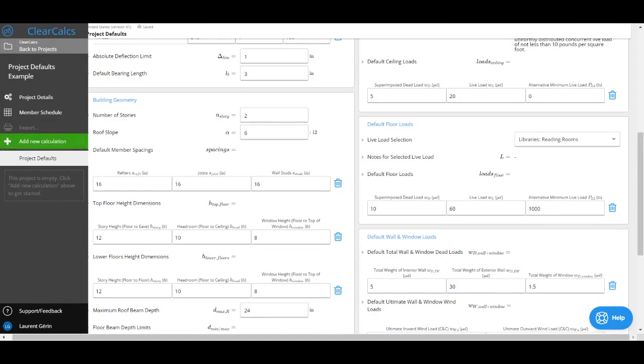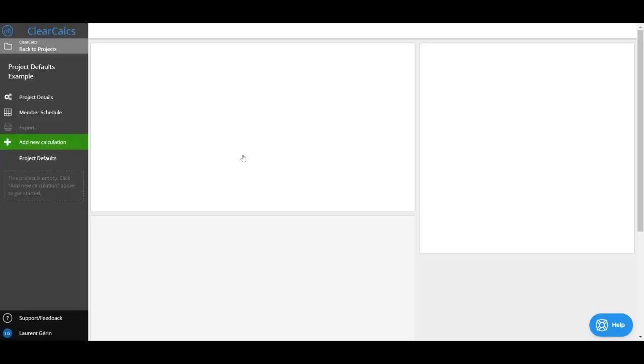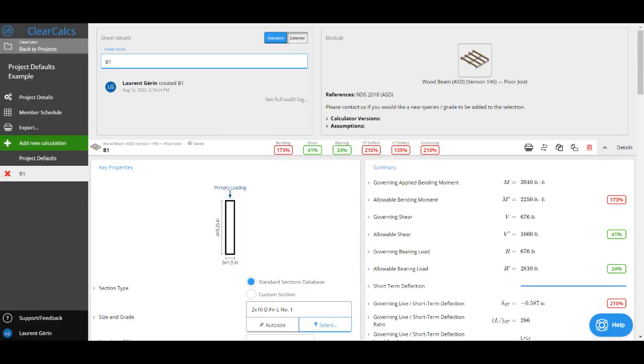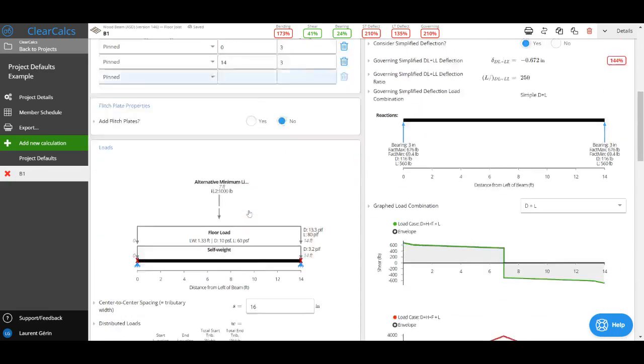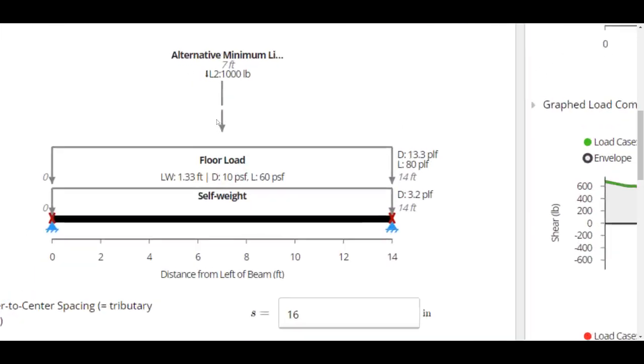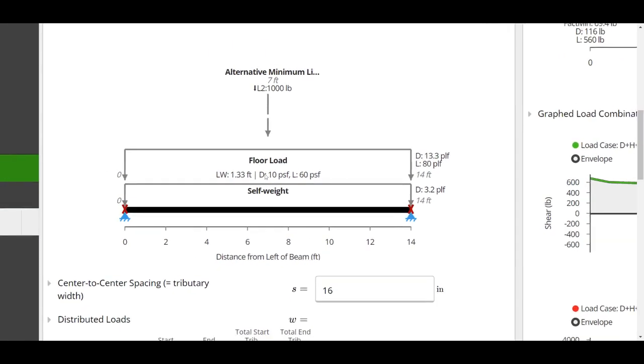So what I'm going to do now is create our first joist. I'm going to come here, wood beam ASD, floor joist. Okay, so I'm in my floor joist calculator now, and I can already see that things are not passing. That's fine. And if I scroll down, I'll immediately see I've got my alternative minimum live load of 1,000 pounds here. And I can also see I've got my 60 pounds per square foot live load. So I know the right loads are being applied to my joist.